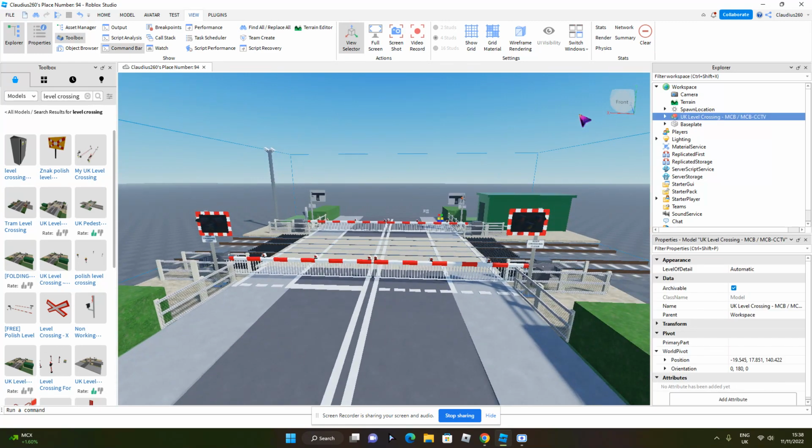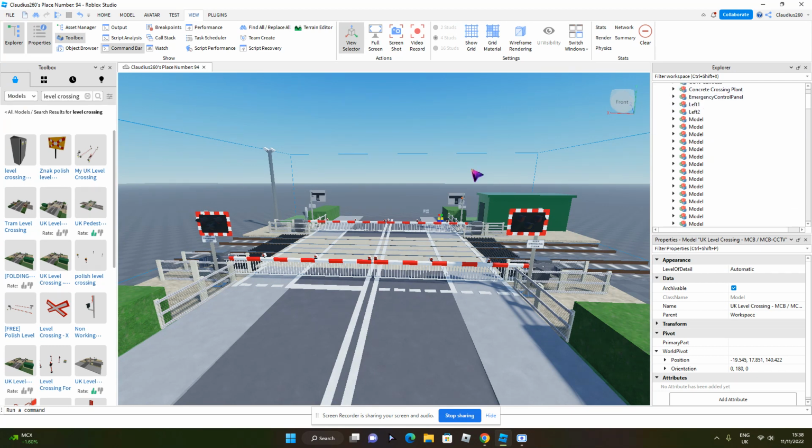So select it, and then you have to click this arrow button here. Then you have all of the items. So basically, you can select anything without ungrouping it. Do not ungroup a level crossing; it could break it.